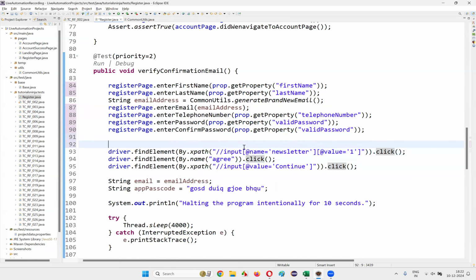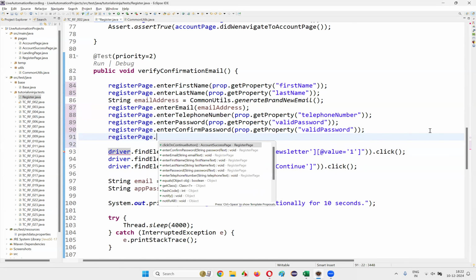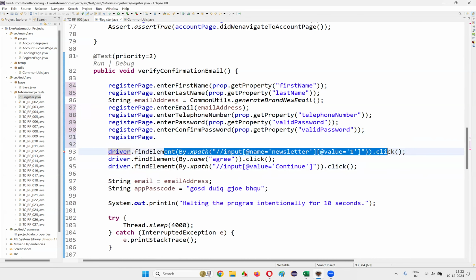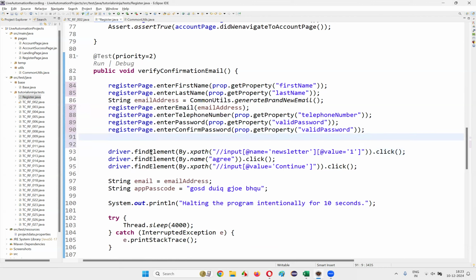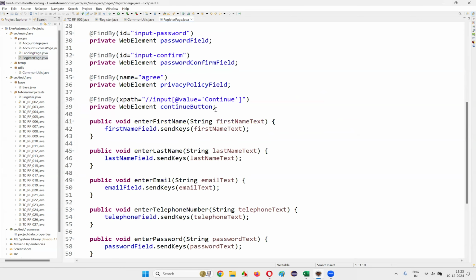The next thing here is register page dot. What is this one, guys? We need to select the newsletter. For this, we didn't create this. We didn't remove the hard coding of this locator in the previous test, first test. So copy this XPath, and this particular XPath is like the newsletter radio button option. So go to that particular register account page, register page, and here create a web element for that.